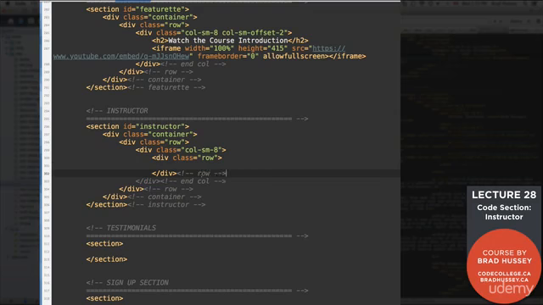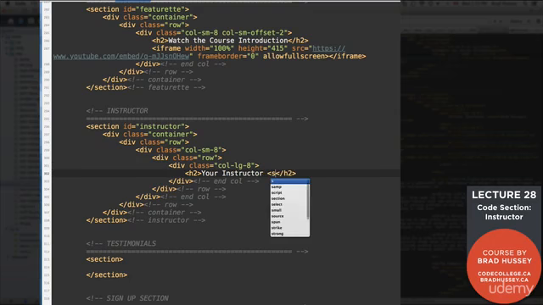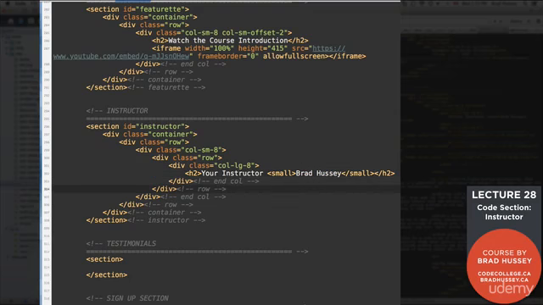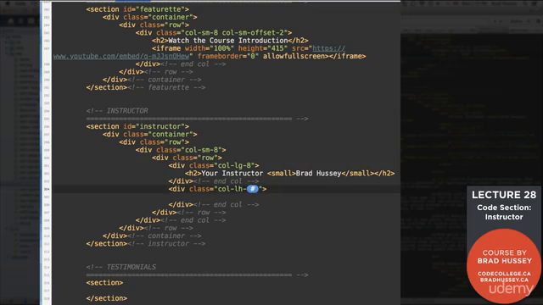And this is a row, and then in between row, we're going to add another column. And that's going to be col large 8. And I'll show you why in a moment. H2, your instructor, and then a small tag, Brad Hussey. All right. And then after the 8, we want a col large 4 because we obviously want this to equal 12. So this would be 4.